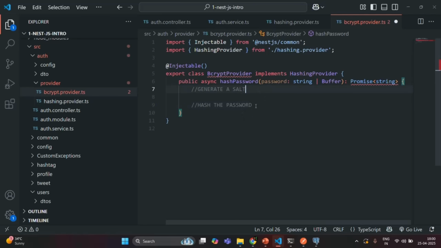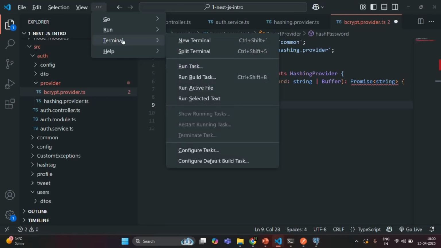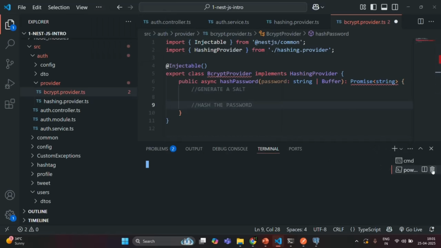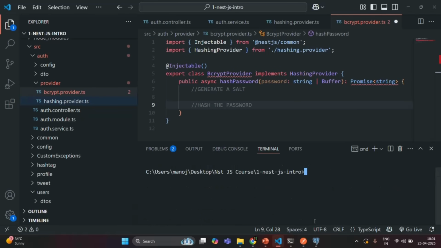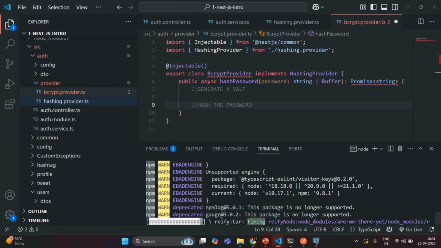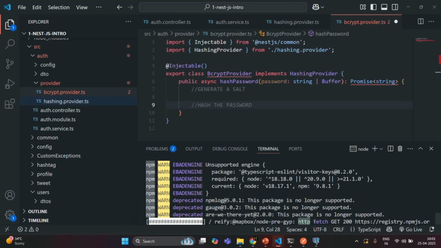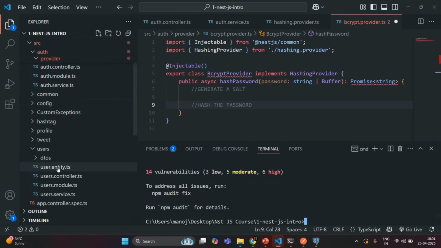Now, in order to generate the salt and hash the password, as we have learned, we are going to use the bcrypt algorithm. And to use the bcrypt algorithm, we are going to install a third-party package called bcrypt. So for that, let's open the VS Code built-in terminal and go to the command prompt. Here, let me clear the terminal. Here we are going to write npm install, and the package name is bcrypt. Let's press enter. It is installing that bcrypt package. It has been installed.